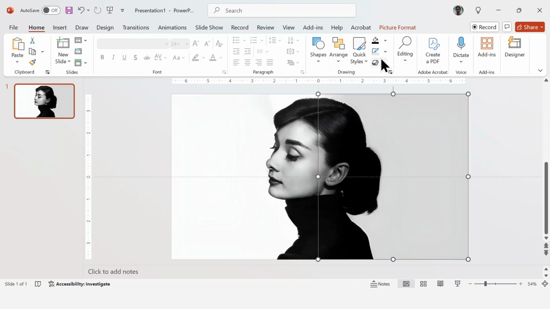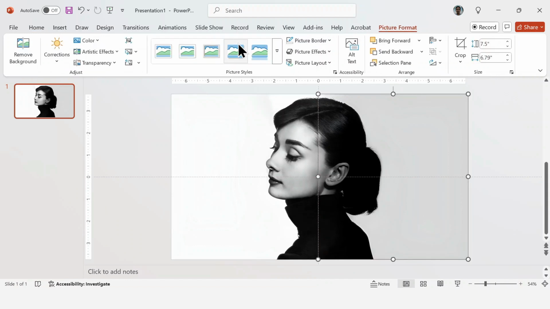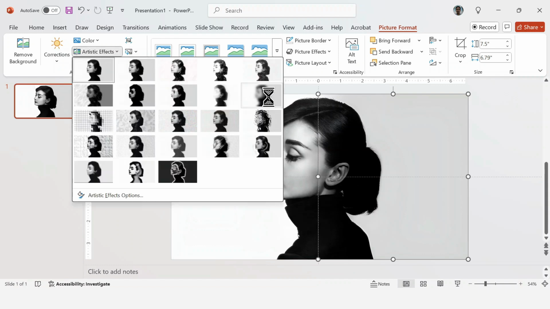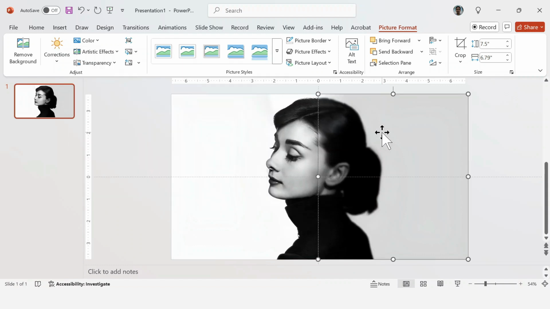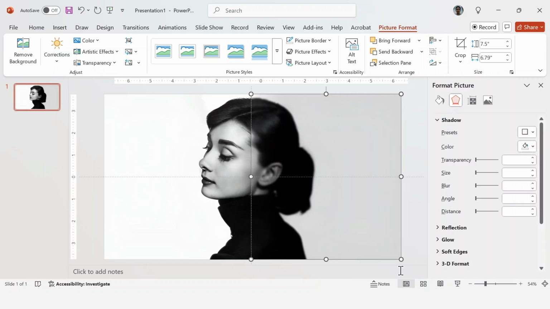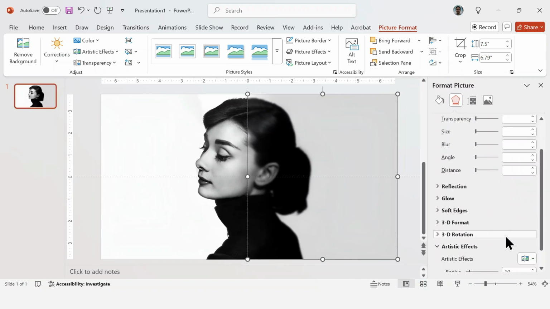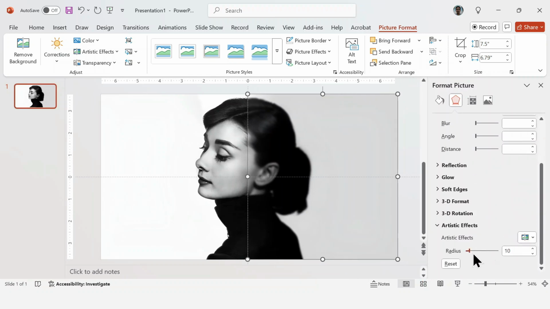Now head over to the Picture Format tab, go into Artistic Effects, and choose the Blur option. Then, right-click on the image. Go to Format Picture, and under Artistic Effects, increase the blur radius. Feel free to adjust it as you like.